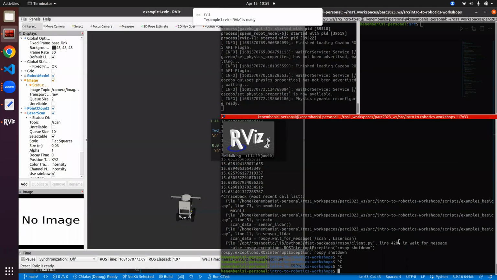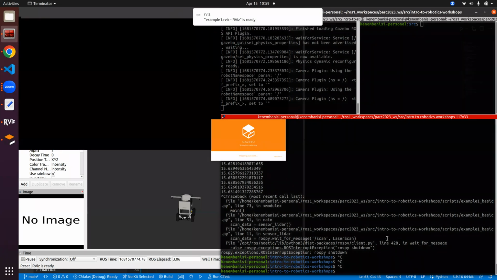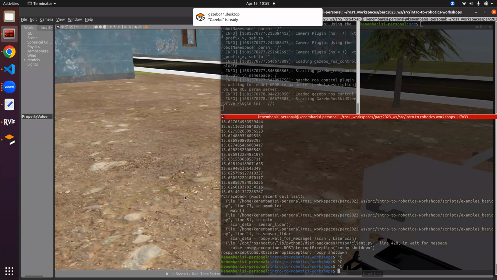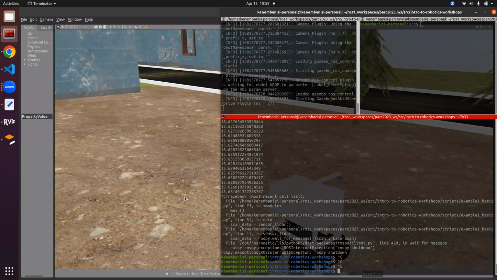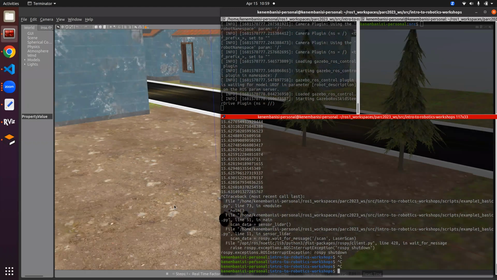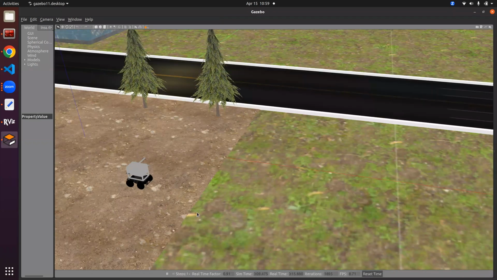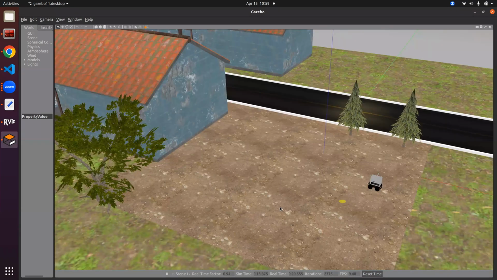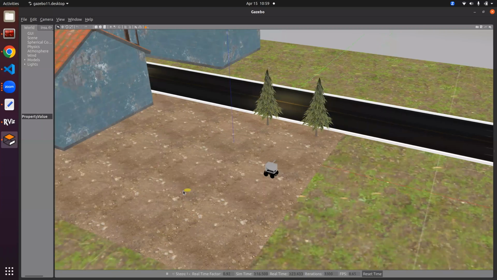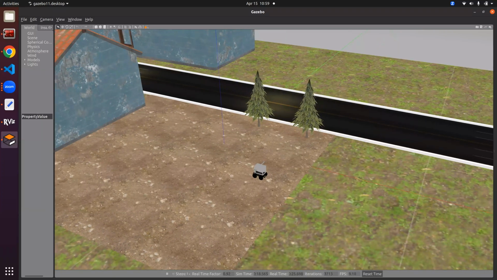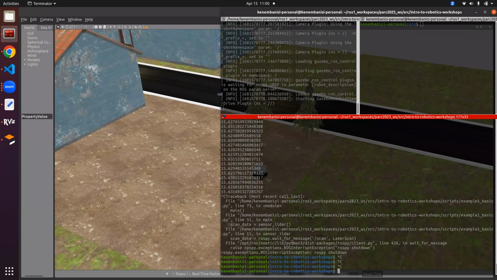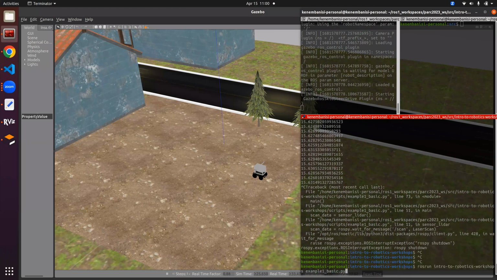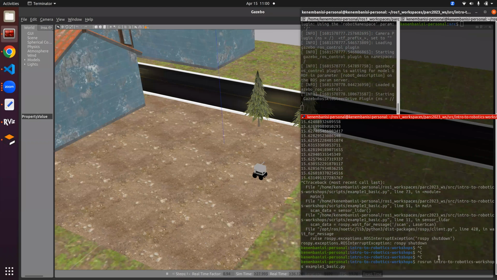Okay, that is launching. Let's zoom out so we can see the robot properly. Okay, so I'm going to run the function again. We'll see.